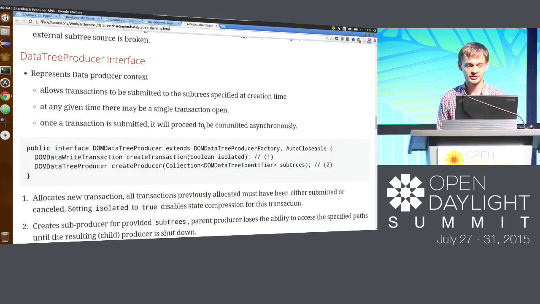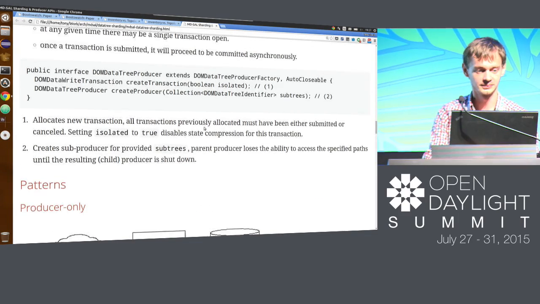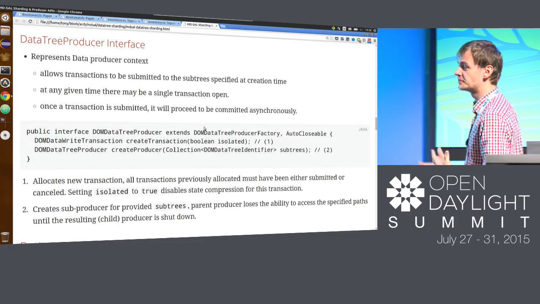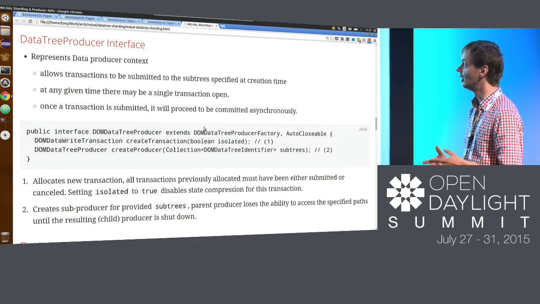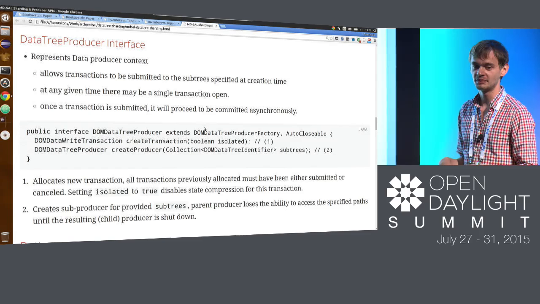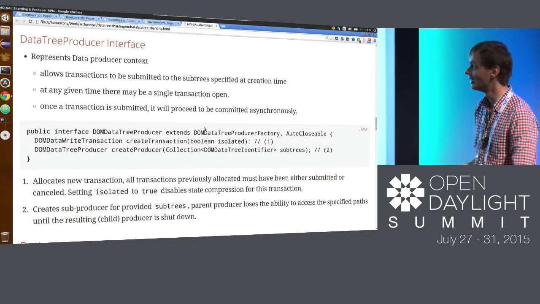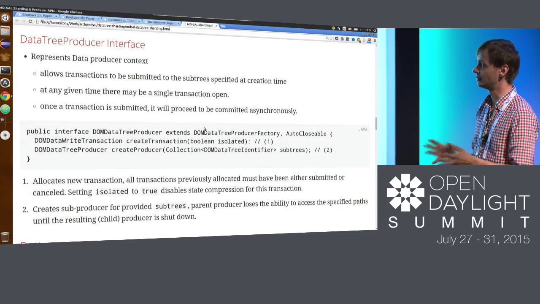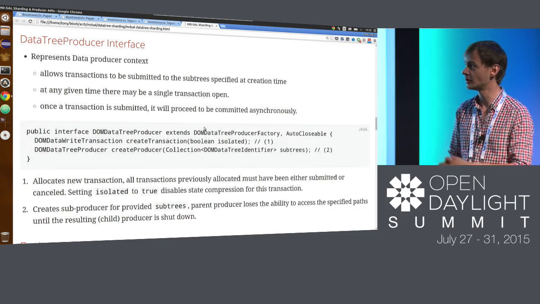Then there is another interface, which is a data tree producer. This represents what your application is writing. I'm showing the DOM data tree producer APIs. The binding version could provide you much more helper functions. So this is a really core API, and it's really simple. You have DOM data tree write transactions.